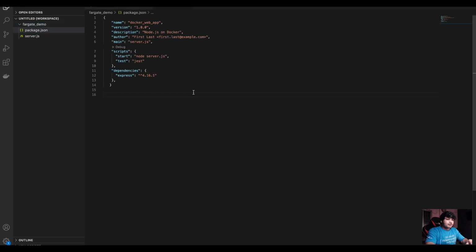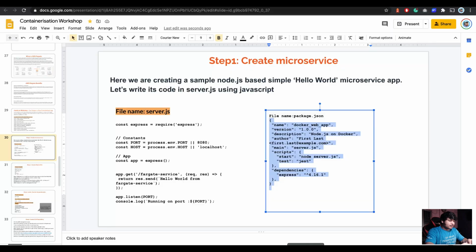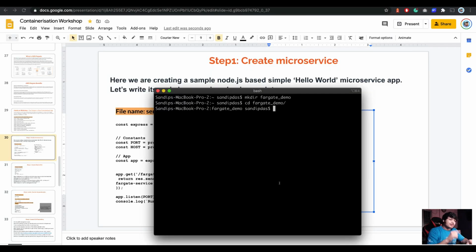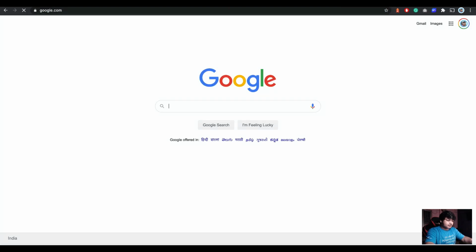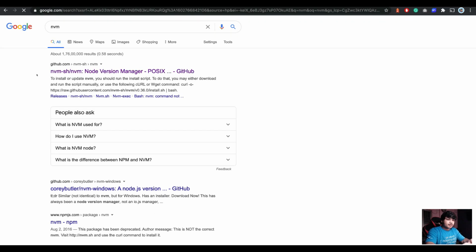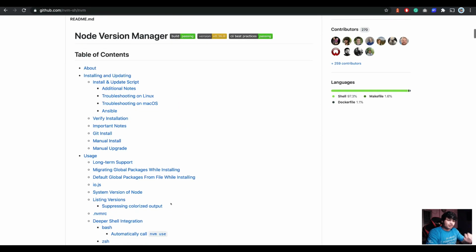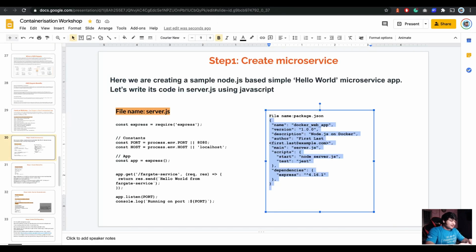After you're done creating the package.json, just do npm install. For this you need to install Node.js. If you have not done that already, you can go to Google, use nvm, and with nvm you can download and install Node.js version 12 or higher. For this demo I'll be using Node.js version 12. You can use the same version or any higher version, up to you. Now let's do that.